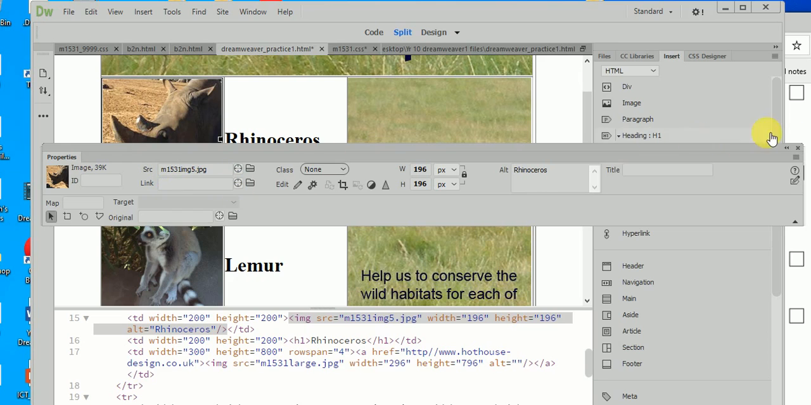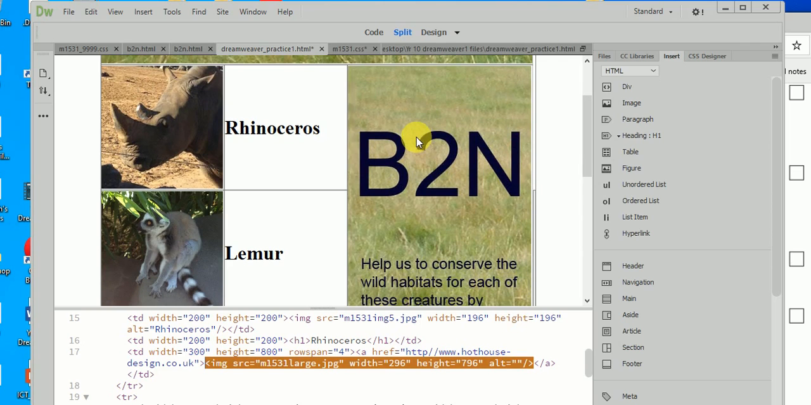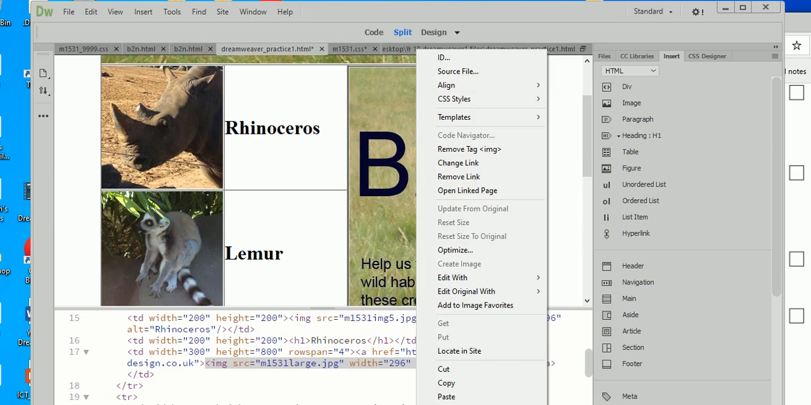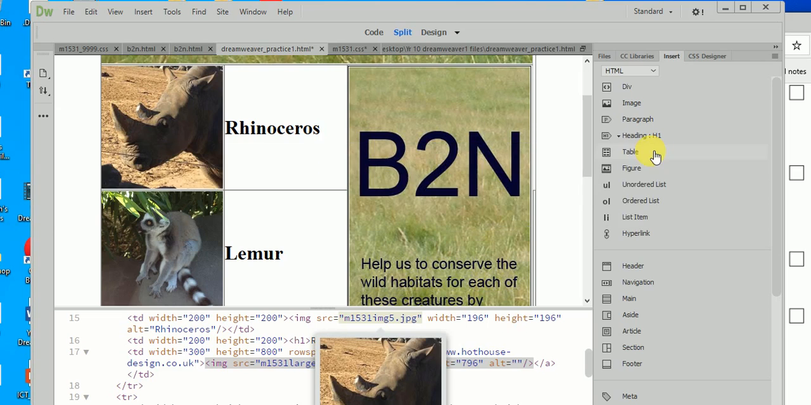We learned about link as well. Let me just go back here, go to this photo here, the big B2 one, because we actually did put in a link there. So we'll go to properties, and there it is, the link. If I am looking at this web page through a browser and I click on this photo, it'll take me to that website there, hothousedesign.co.uk. All right, so in a nutshell, that's all we did so far.